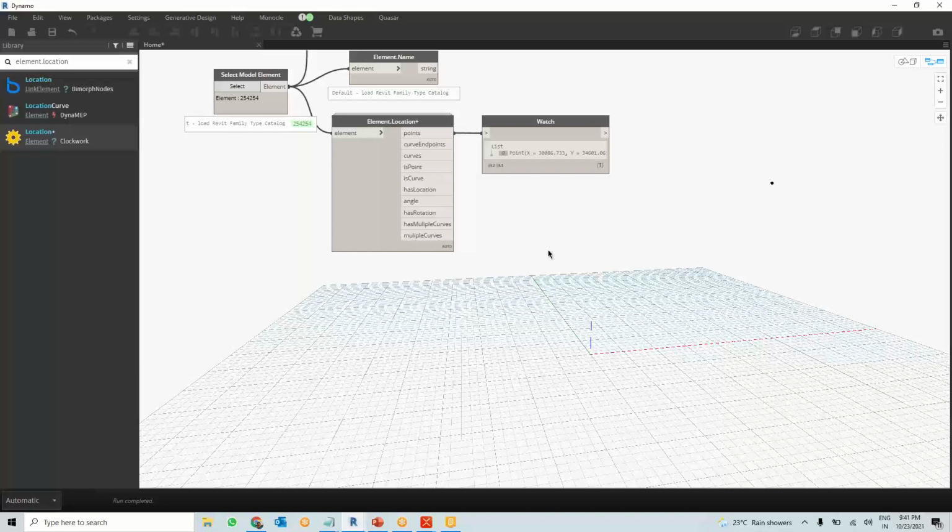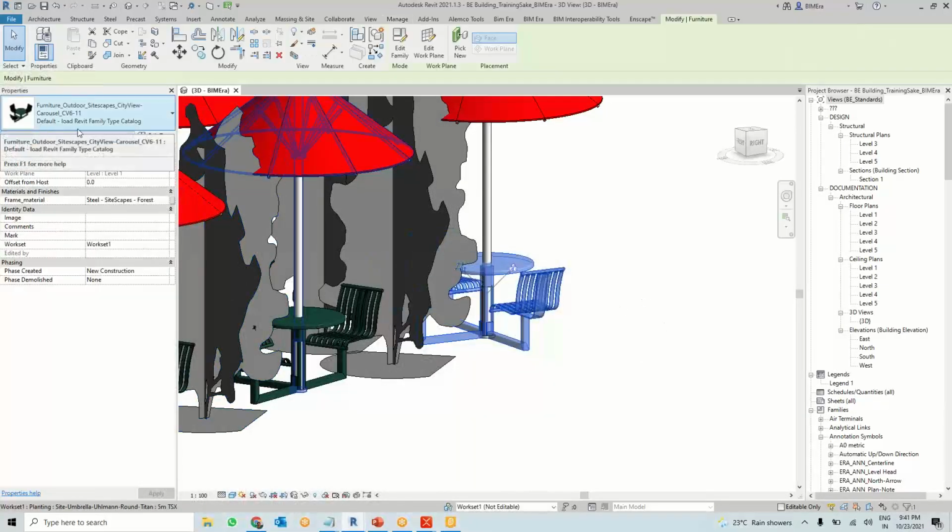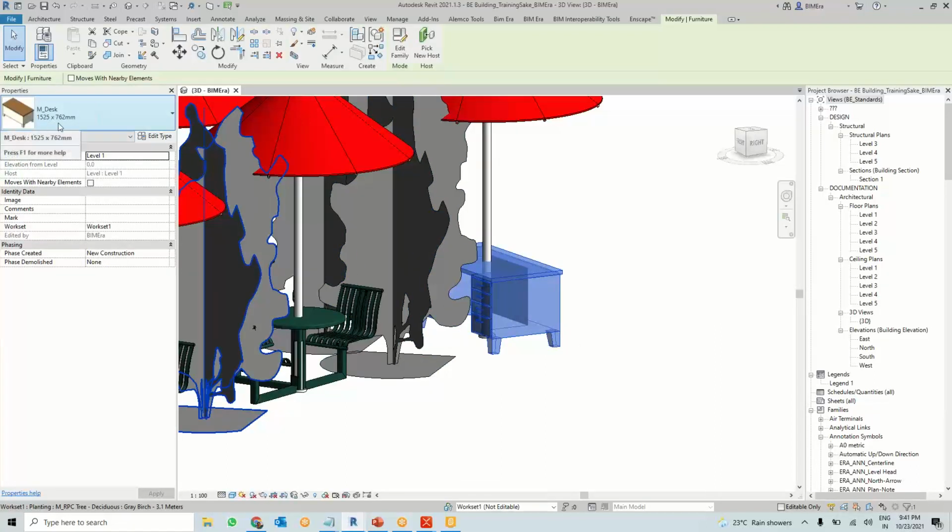Yes, you can use them. For example, if you have a type ID, it will understand what the elements within this type are. If I have a chair, and the type is a default Revit family type catalog, this is a type. Let's say I change it to the desk, now this is 1525 by 762 mm. If I copy this type ID, it will find how many 1525 by 762 mm desks there were and fetch all of them. You don't need to select one by one manually.